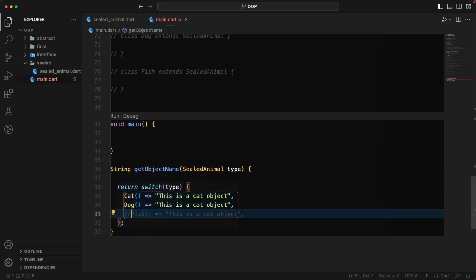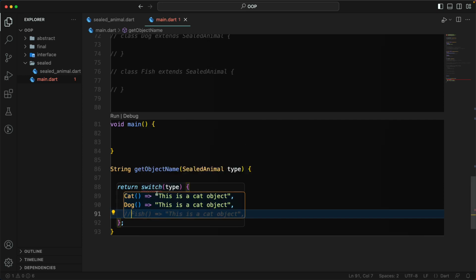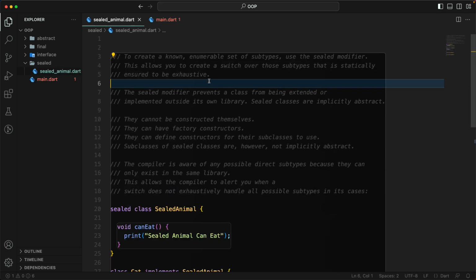But if you try to remove one of those, you will get a compile time error. So you have the compile time safety over here, which is that the sealed animal is not exhaustively matched by the switch case, since it doesn't match the fish. So now you can see we get the compile time safety over here. If you want to do the enumeration on this particular subtype over here, if you read over here, it says create the switch over those subtypes that is statically ensured to be exhaustive. So you can see that we can create the enumerable set of the subtypes over here.